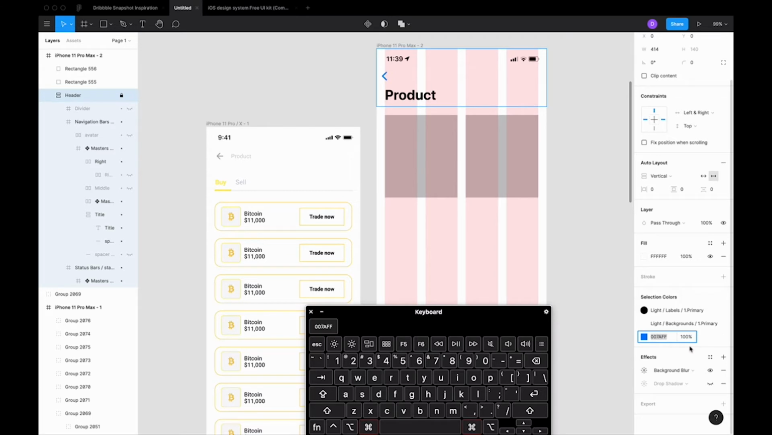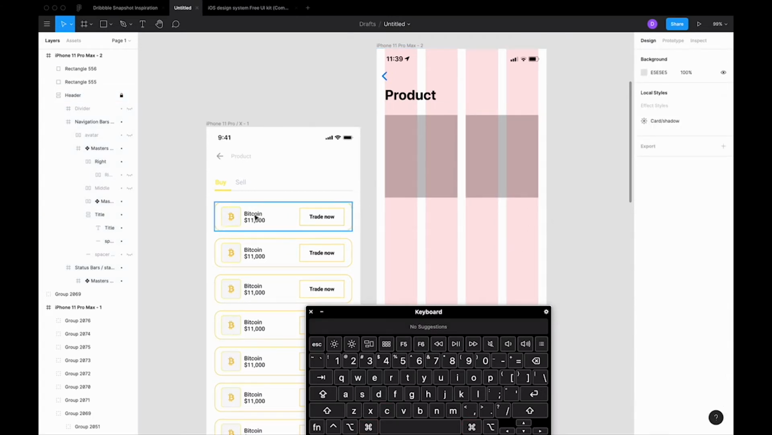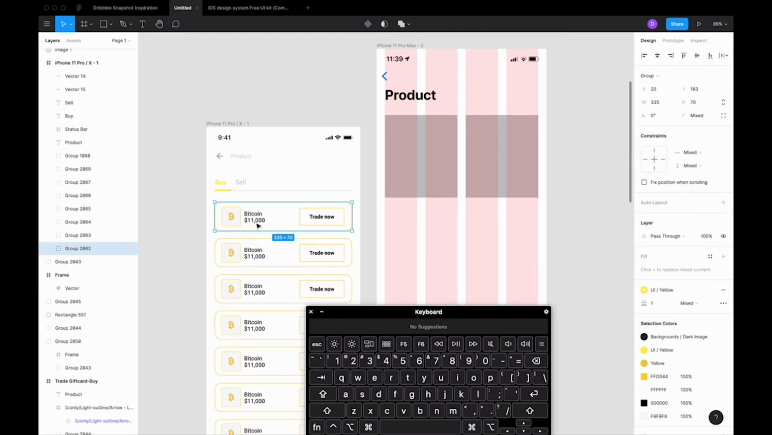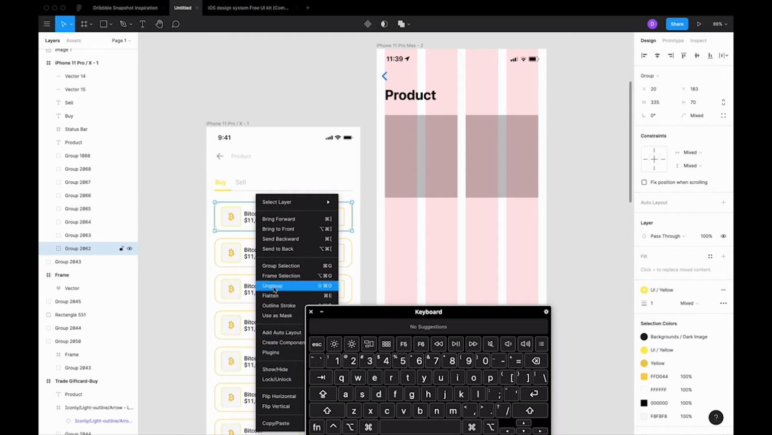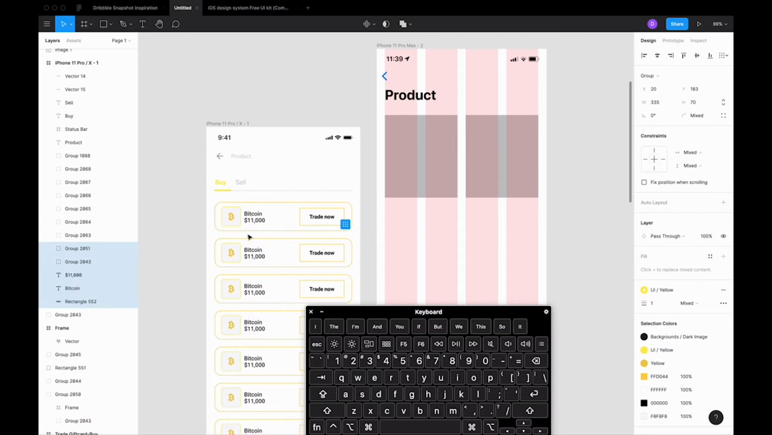So I'll just copy that, and then any text I'm going to be using. So I think I might want to borrow something from this design. Let me ungroup that.